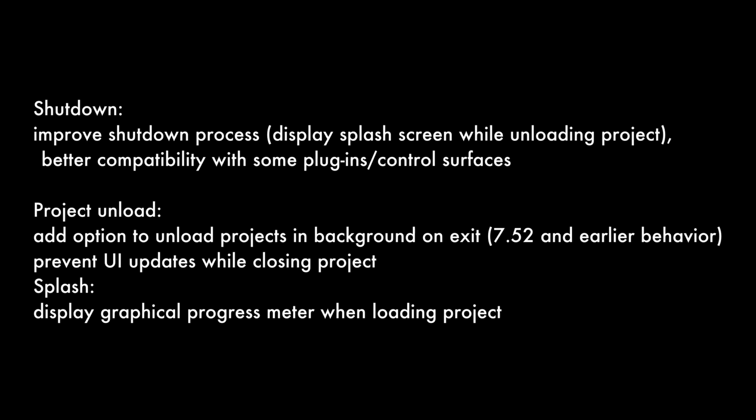Shutdown. Improve shutdown process. Display splash screen while unloading project. Better compatibility with some plugins and control surfaces. Project unload. Add option to unload projects in background on exit. Prevent UI updates while closing project. Splash screen. Display graphical progress meter while loading project.